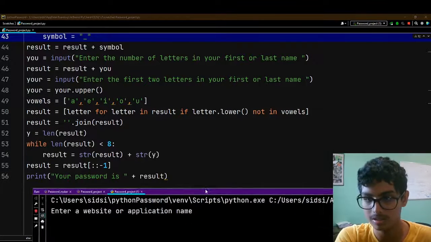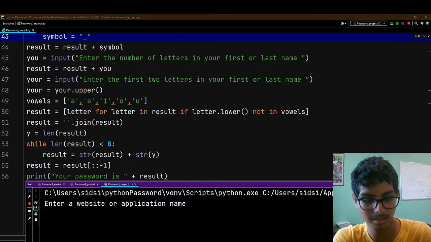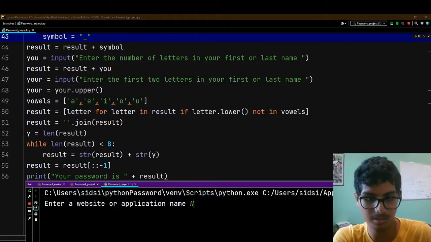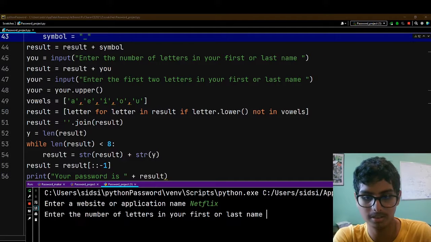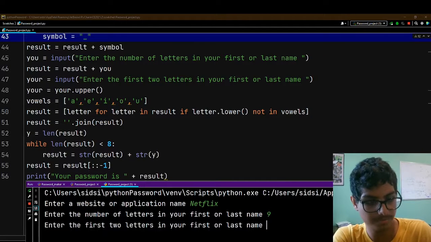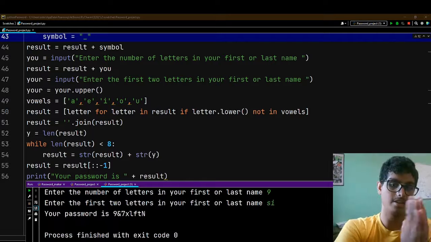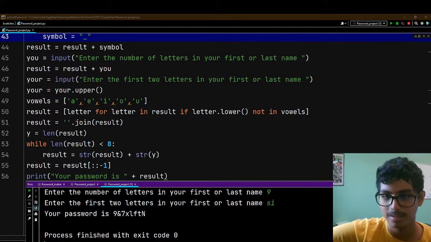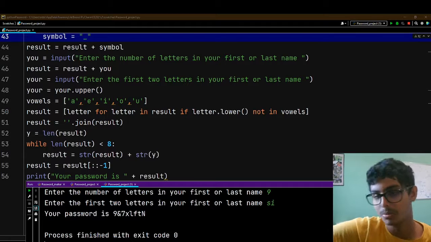Alright, here it is. I can just drag and drop this thing. Netflix. Now it's going to stop in here. Netflix 9 SI. There's our password for Netflix. If you wanted to do it like that, you could come up with something better.